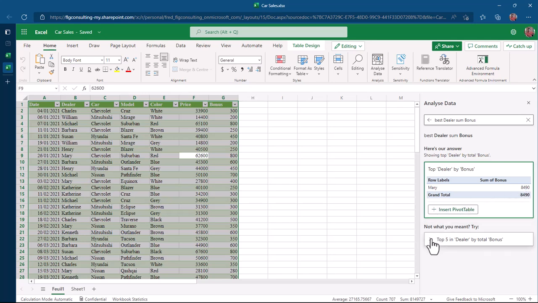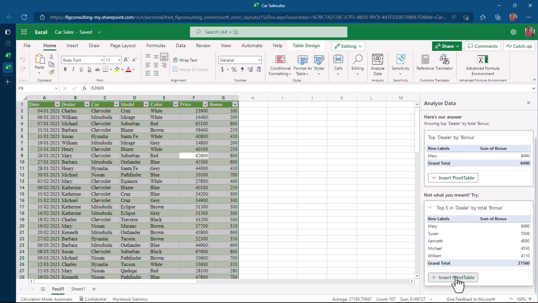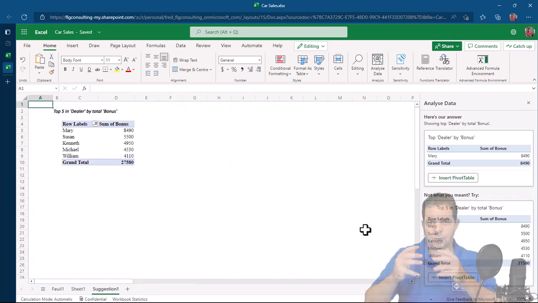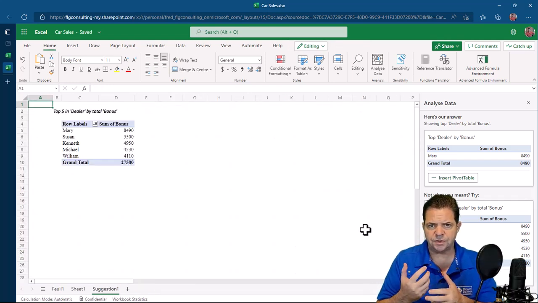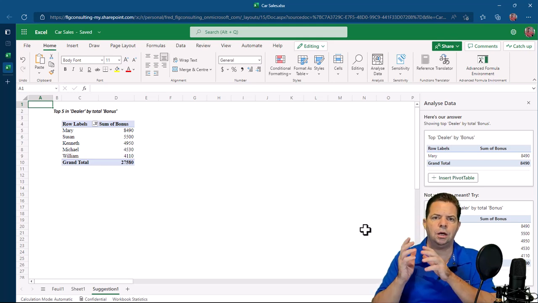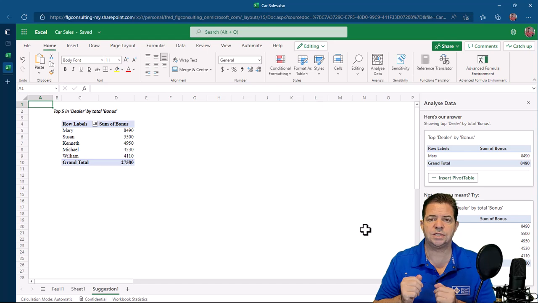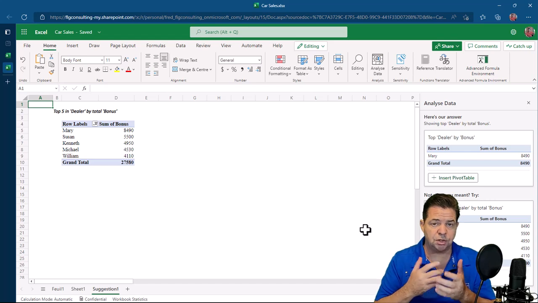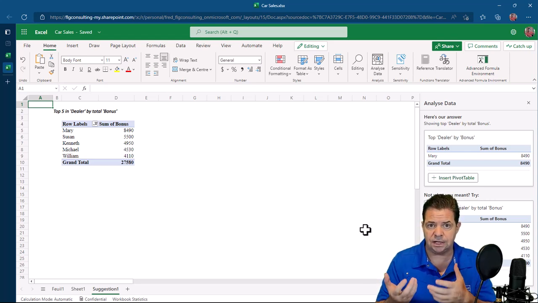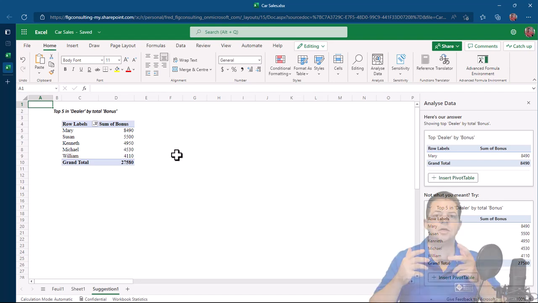But maybe the question was not good enough. Here, do you mean top 5 dealers by total bonus? Yes, it's exactly what I want. And insert pivot table. So as you can see, even if you are not familiar with pivot tables or you don't really know what you want to do, Analyze Data is able to read the content of your document and, depending on the values, is able to suggest a chart or a pivot table. Also, you can ask by yourself with your own words, based on the header of the column, and automatically Excel will return the result.